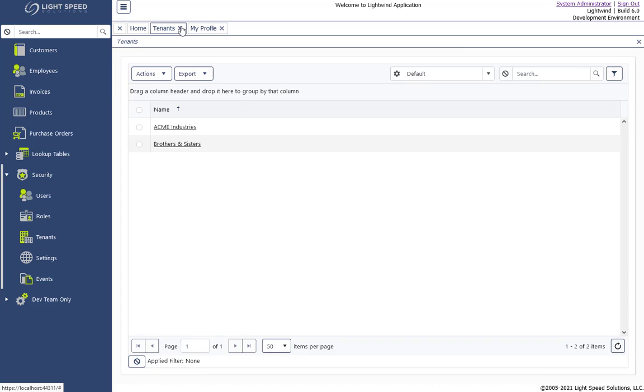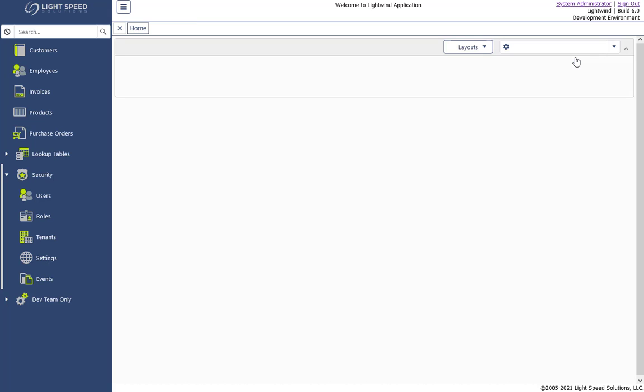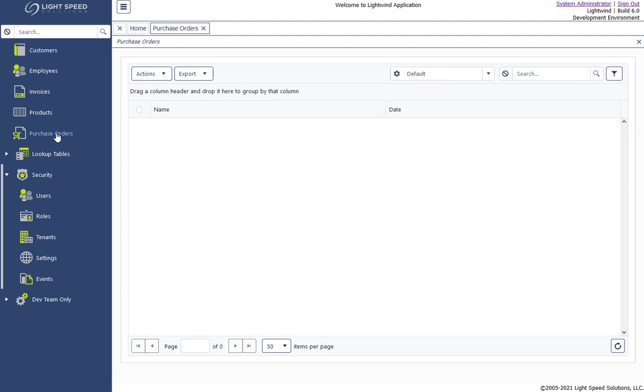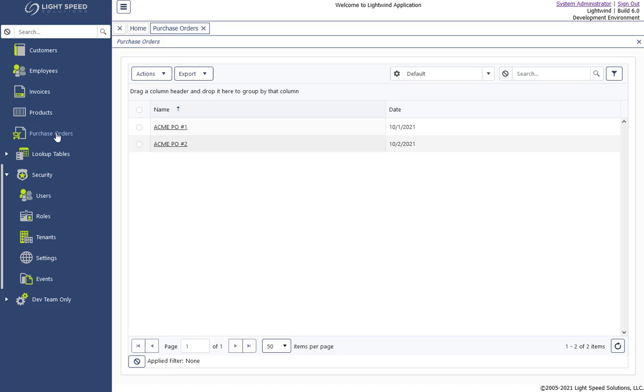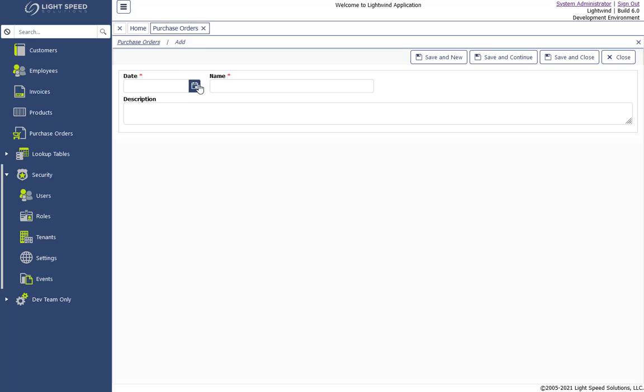Now let's go to the user profile and update the tenant ID to Acme Industries. After the update, when we go to the purchase orders, we can see the data for Acme Industries only. We also have the ability to add new data. And as we add new data, it will automatically be assigned to Acme Industries.